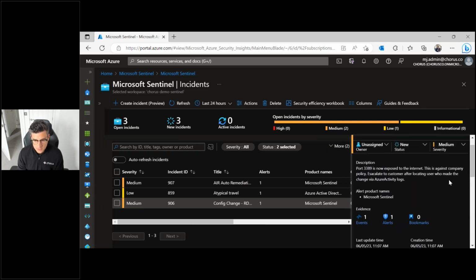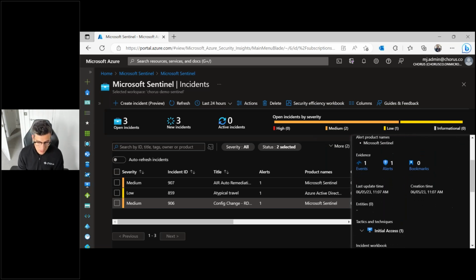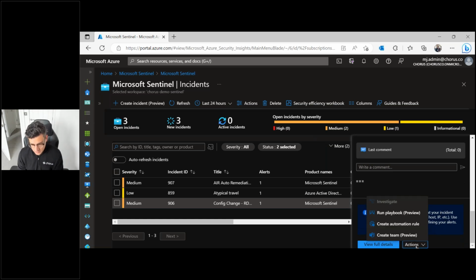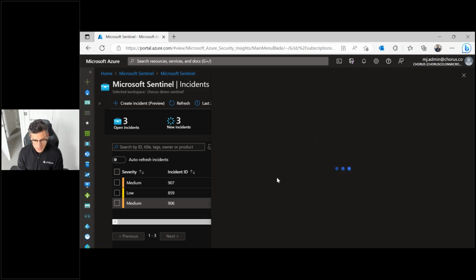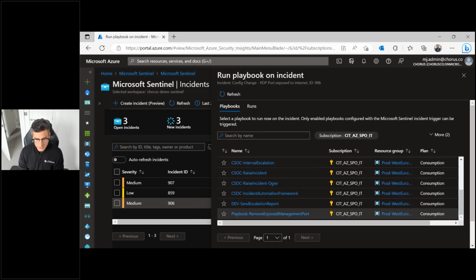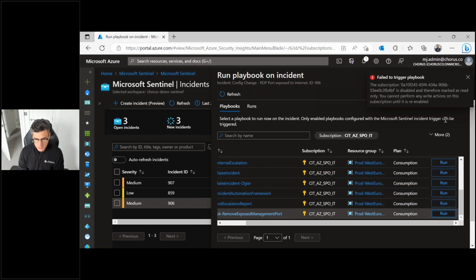Now, if I know that's something that we never want to see happen for that customer or yourselves, then we're able to build these playbook responses for this incident. So if we run a playbook here, I have a playbook that is basically going to reach out to that environment, look for either port 22 or port 3389, and strip that from the NSG config. So if I run down here, I've got remove exposed management port. I'm going to run that quickly.